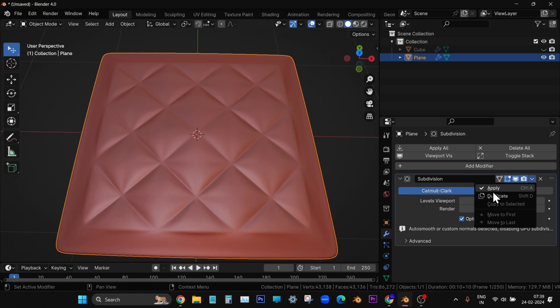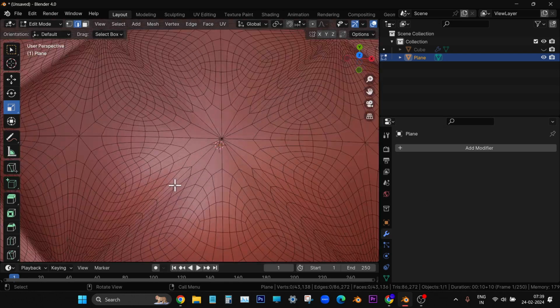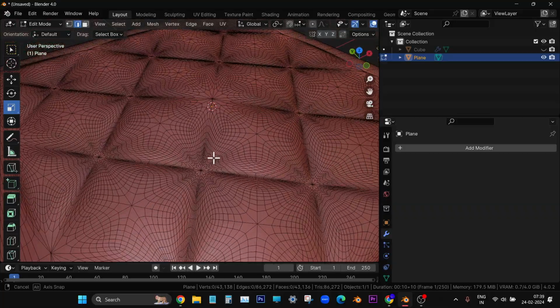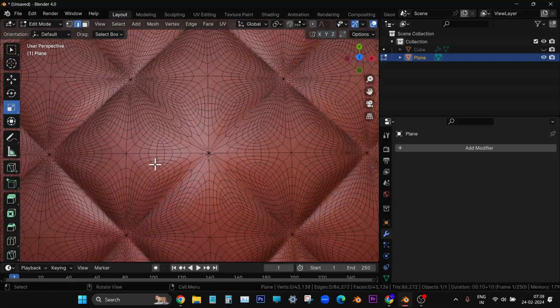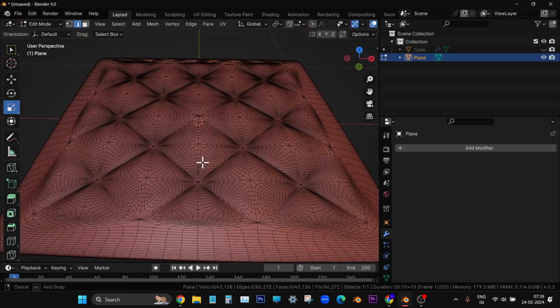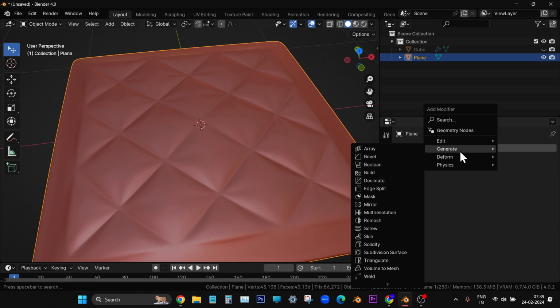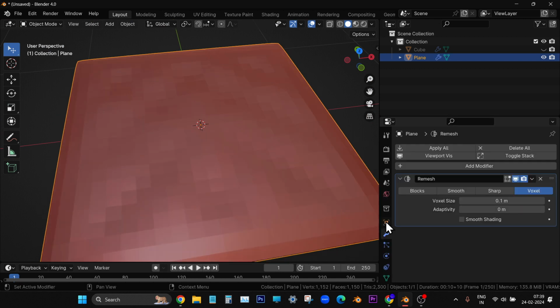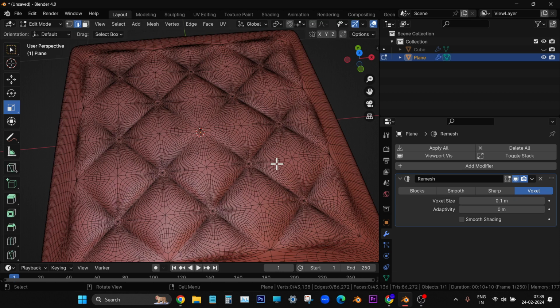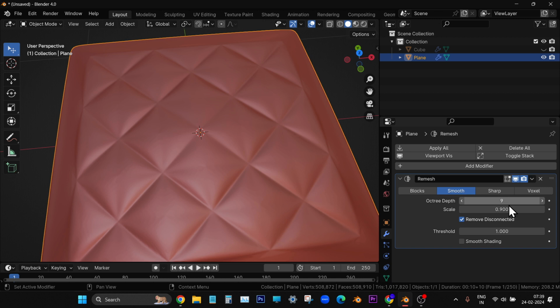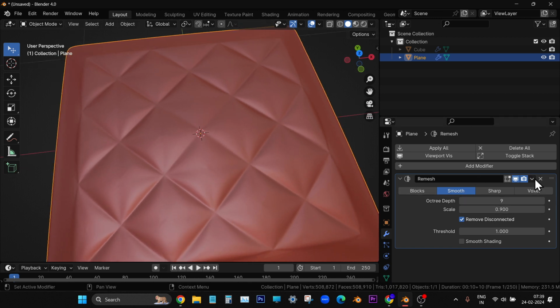So I'm applying this. I'm getting this kind of topology. It's not quads, so we have to change it to quads. I'm going to remesh this. Switch to smooth in the remesh option. I'm choosing 9 and then applying.